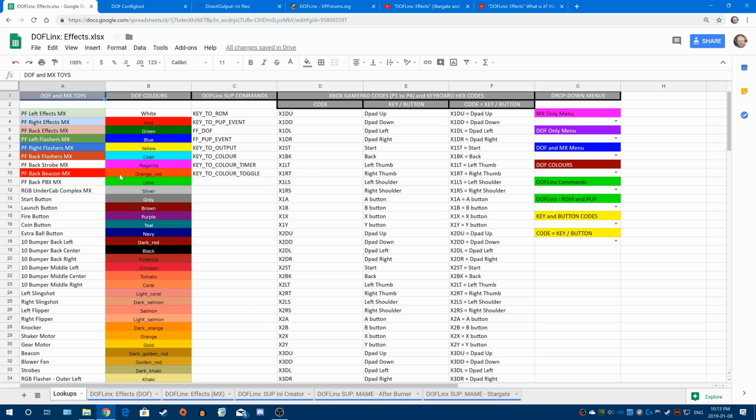All right. So this first page, it's just lookups. It's just like references used for the rest of the spreadsheet. Don't touch it. Don't modify it. Don't do anything. You can use it for reference if you want for like your DOF and MX toys. And anything that's MX, by the way, is addressable LEDs. You can use it for your colors, your DOFLinx commands.